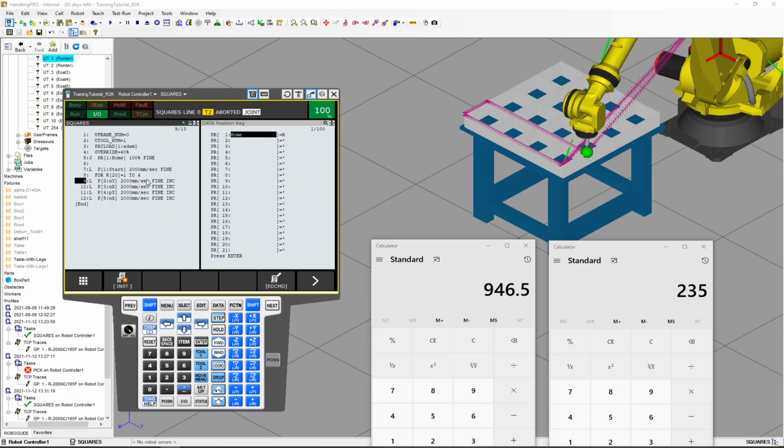1, 2, 3, maybe 3 times. We'll see what the robot does. I think 3 times, right? We want to go over, down, over, down. That's 1. Over, down, over, down. That's 2. And then maybe go to the end. I guess I only need to repeat this twice.